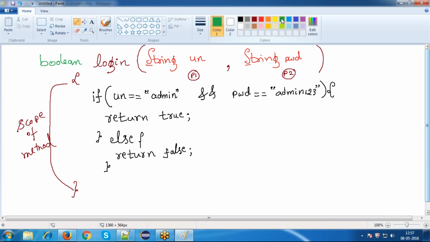Okay, and the returning value is a boolean. The data type of this returning value is boolean, hence I have mentioned the return type as boolean. So this is the AND operator, this is the AND condition, this is the equality check, and double equals performs the equality check. Okay, so two parameters.